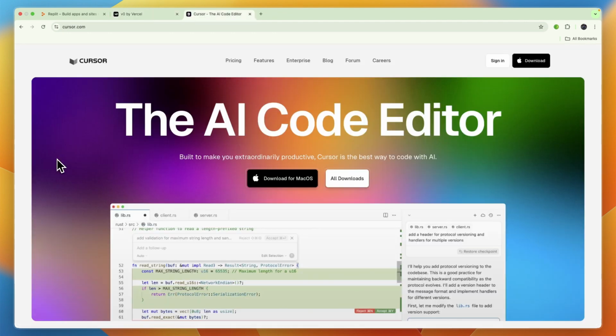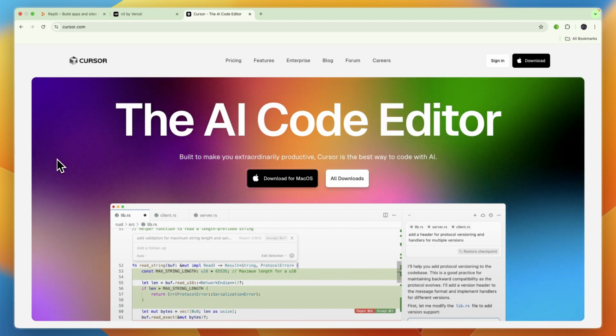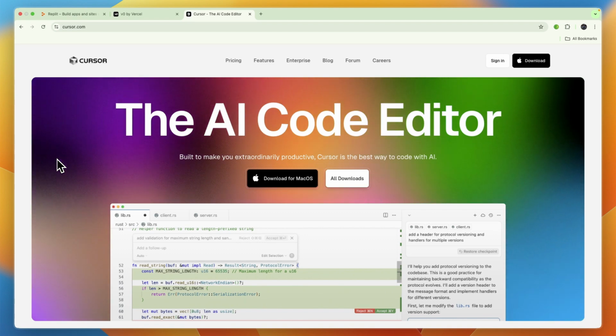Then we have Cursor, which in my opinion is best for professional developers who are already familiar with VS Code and are looking to supercharge their coding workflow with advanced AI assistants, also experienced AI coding tool users, and developers working on complex codebases.